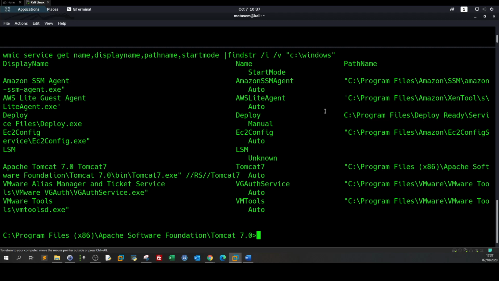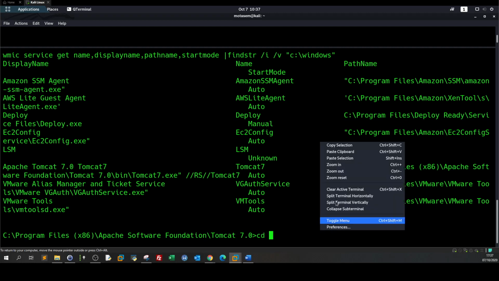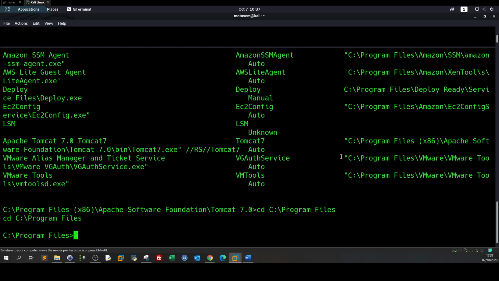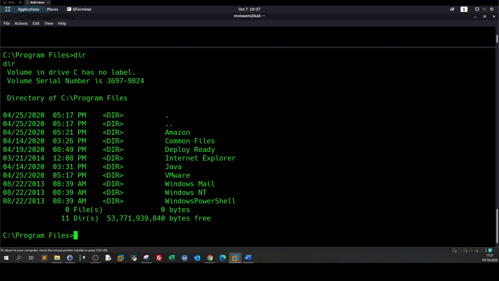So let's first check if we have write access to one of these directories. Let's now navigate to Program Files. Okay, cd. Okay, so we have Deploy Ready. Let's see if we have write access to that directory. If we have, we're going to create a malicious payload under the name deploy. Okay, so icacls, and here Deploy Ready.